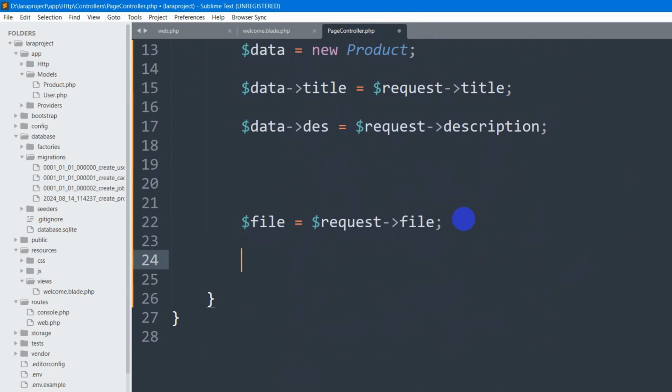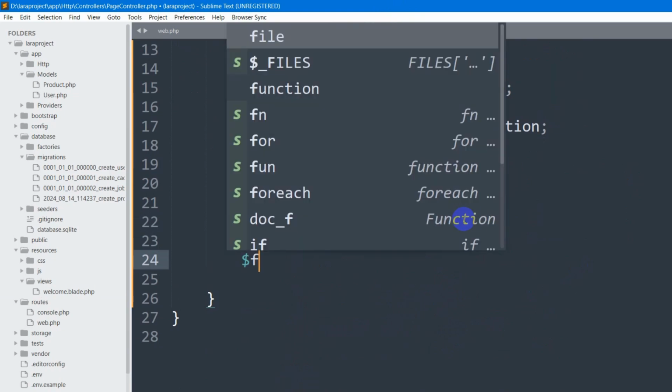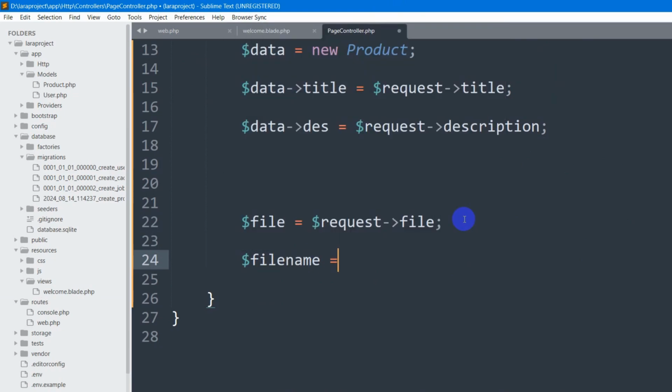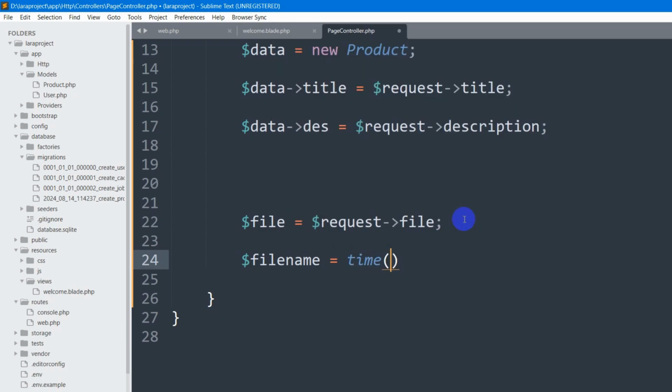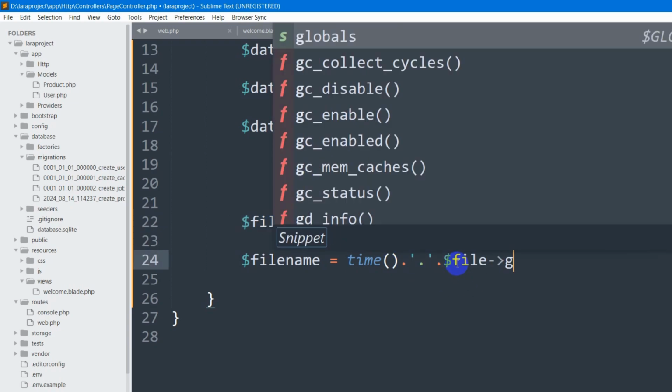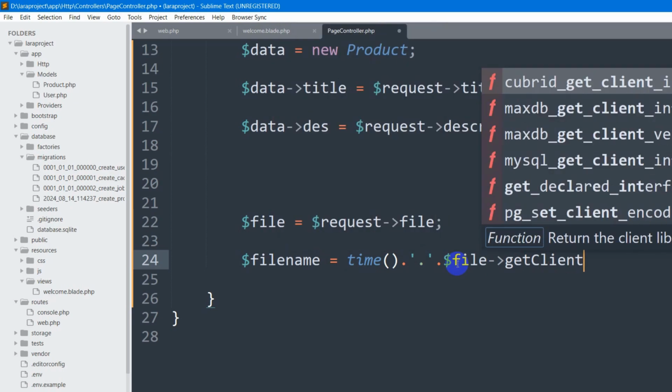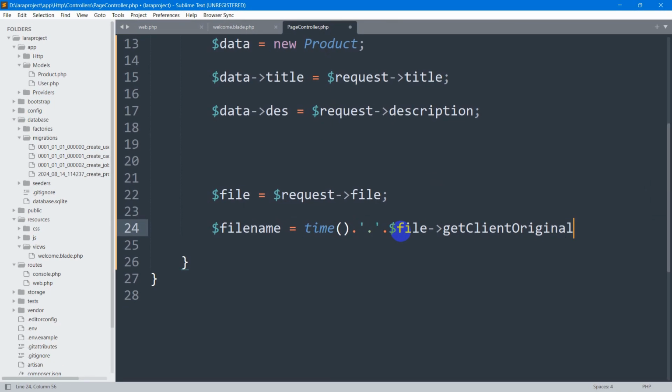After that, we're going to change the file name. So we'll give our file a unique name. For that, let's declare another variable. Let's say $fileName equal to, we will use the time function to change the file name. So we say time(), then ., then '.', again ., and then we'll mention this $file here, then the arrow sign, and we'll say getClientOriginalExtension, then the brackets like this. Make sure the spelling is proper.